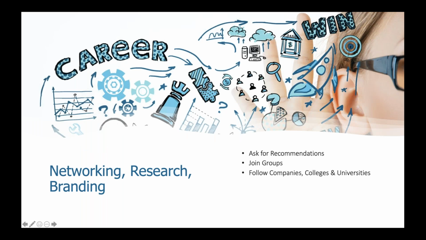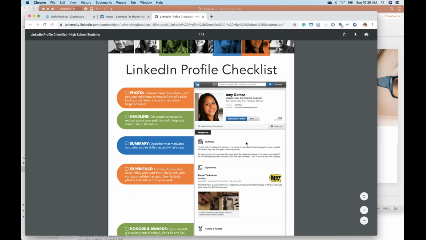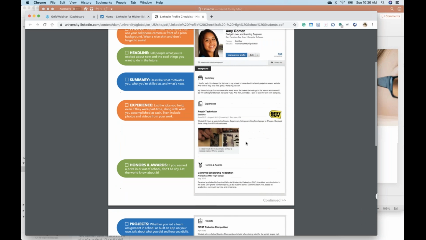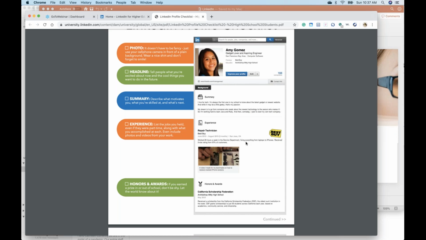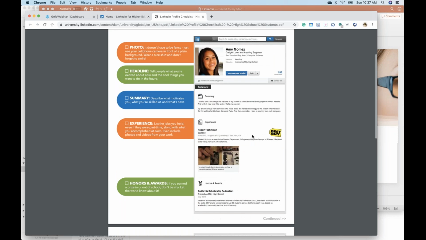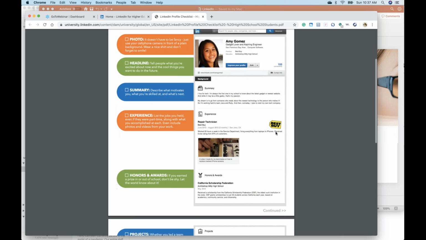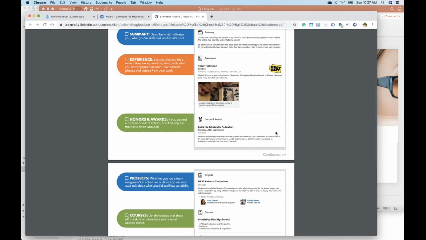All right, so before we talk about networking, let's just take a quick tour. This is the rest of the sheet, and these are all the categories that we discussed together. So this is experience. See how the Best Buy tag is there? That's because they are connected to Best Buy, which is, like I said, the best visual possible scenario.